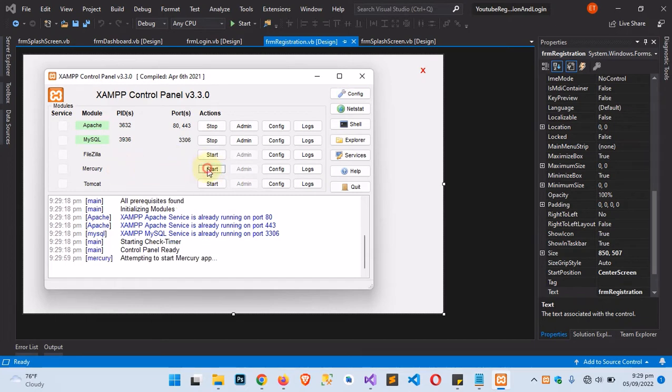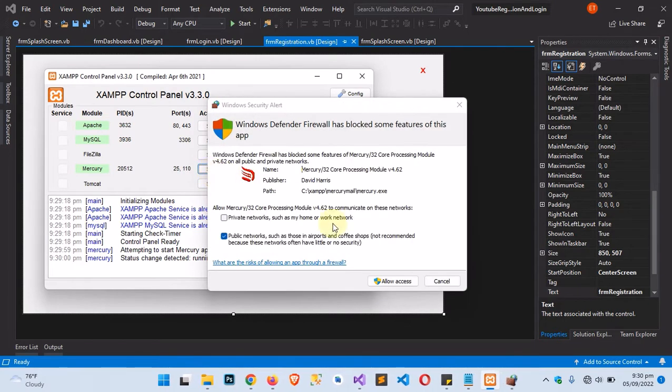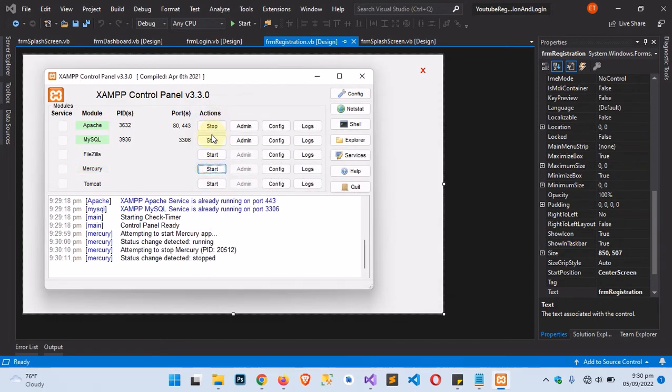When I start the Mercury, you see that it will change to stop. Good, so I don't want that. Let me just allow access and disable this. So please make sure that the two are started. Now I can minimize this. Oh no, let me go back.